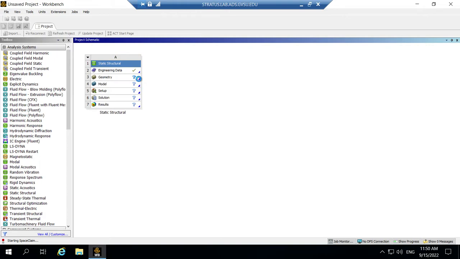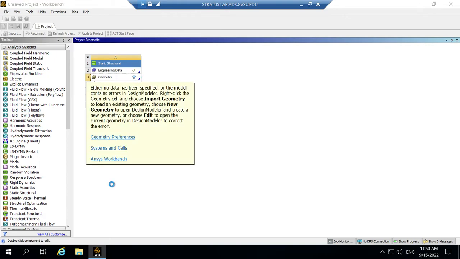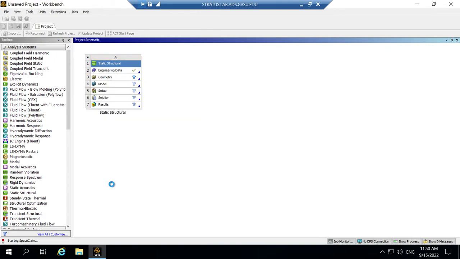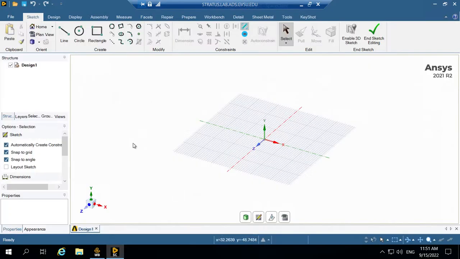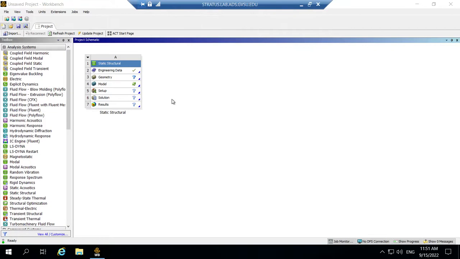Another option, and I'll show you after the environment is on, is an alternative way: go to the geometry and import your geometry from other software such as SolidWorks or other CAD software. So this is the modeling environment, SpaceClaim. Let me close this and show you that option.